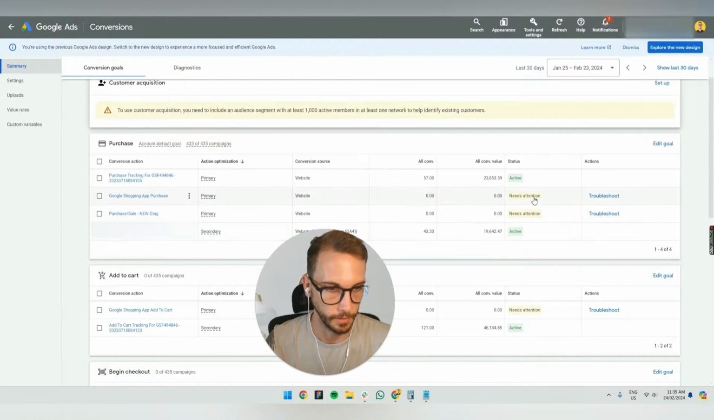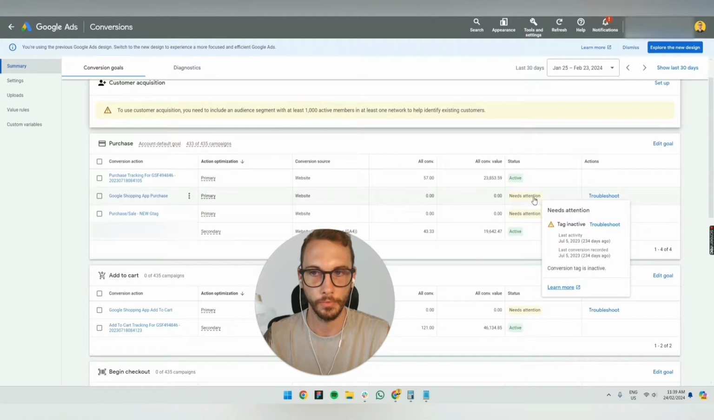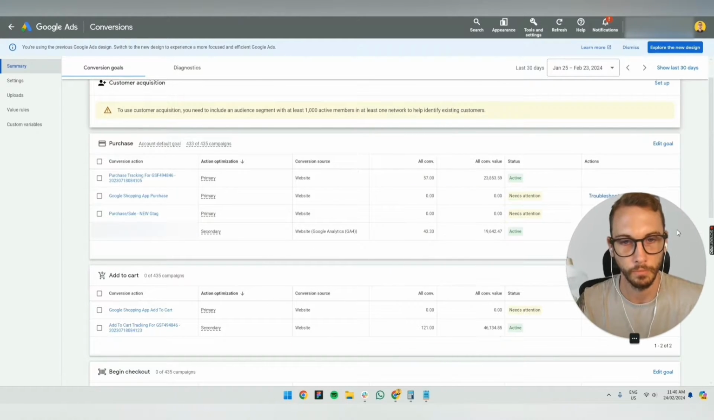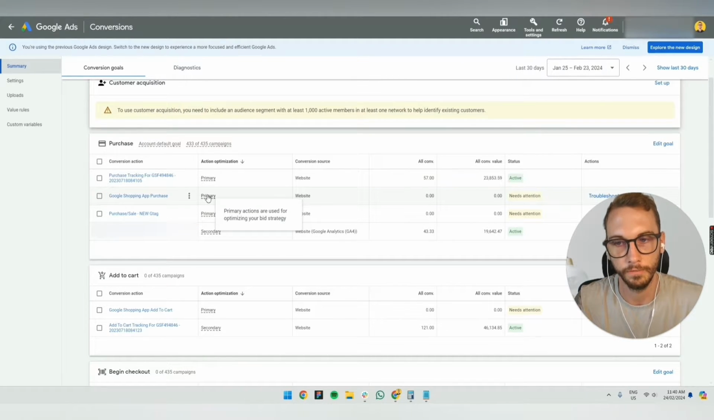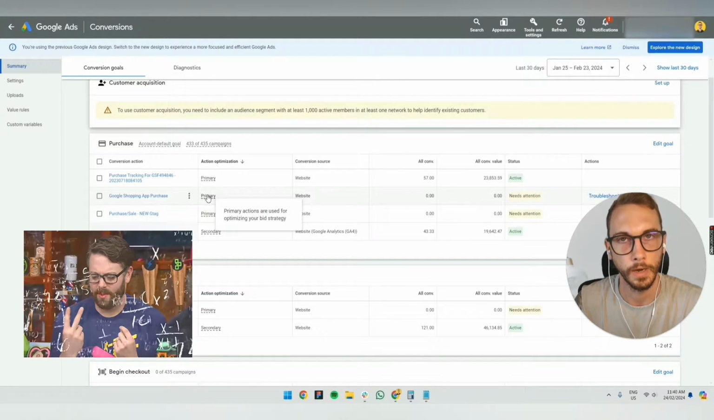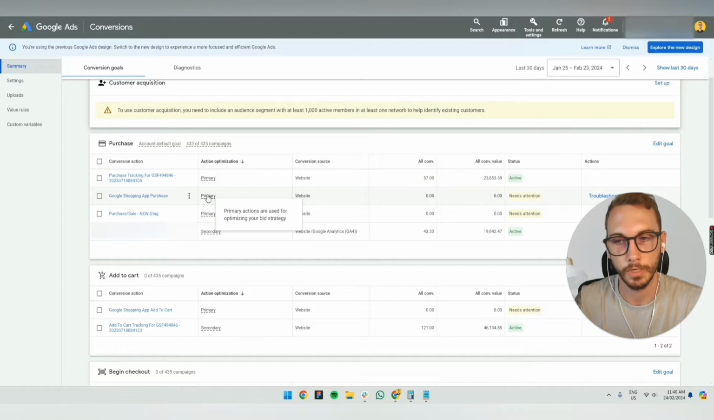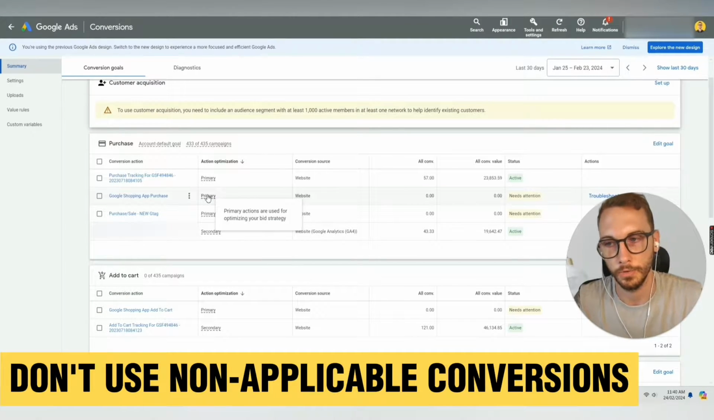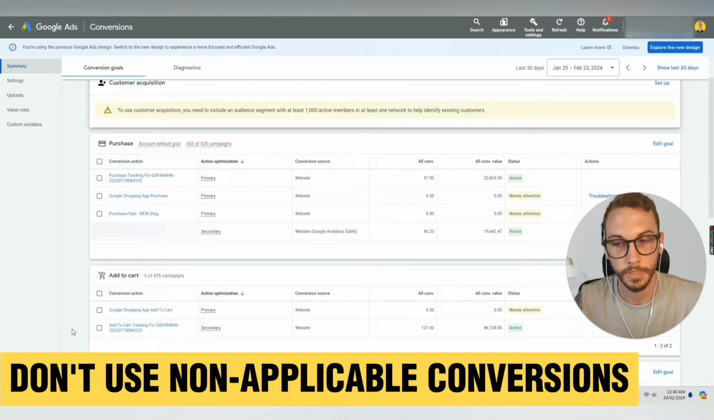Let's have a look at these two. So what I'm doing is I'm trying to go through all the conversions to get rid of as many as possible so that there's no confusion in the account. That's really in a nutshell what you want to do. You don't want to confuse the algorithm with all these kinds of conversions, and by setting them all as primary, you're confusing the algorithms, right? In a nutshell. So you want to make sure that none of your campaigns are using all of the kinds of conversions that don't matter.